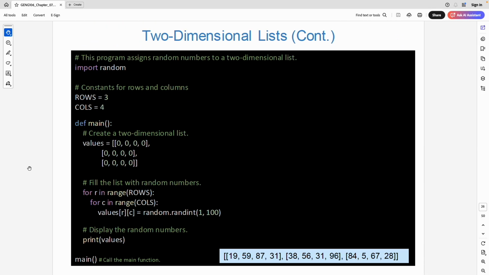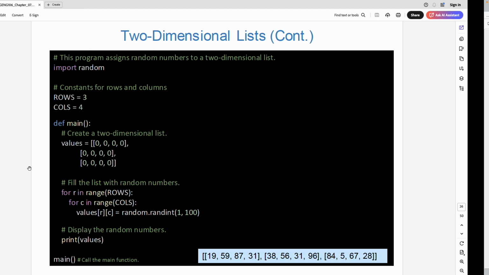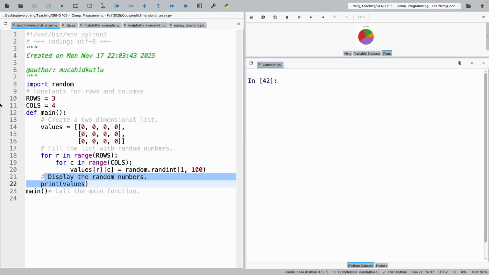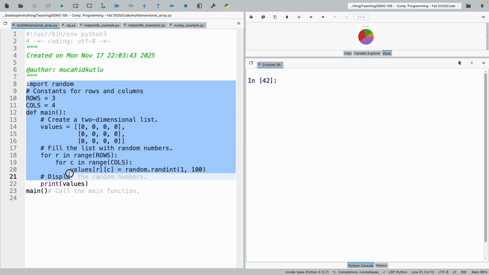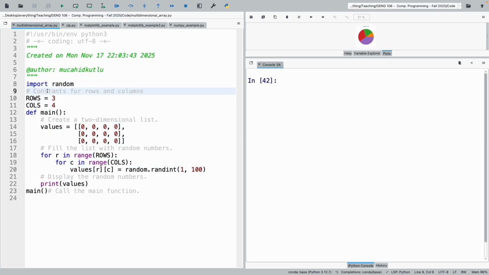Here you see one example. I copy pasted it into my Python to gain some time, and this will make it more readable because of the colors. So let's look at this code. We first import the random library to generate some random numbers. And then we define how many rows and columns we will have. And now here is how we can create a two-dimensional list.